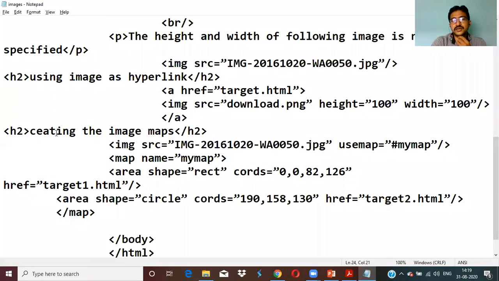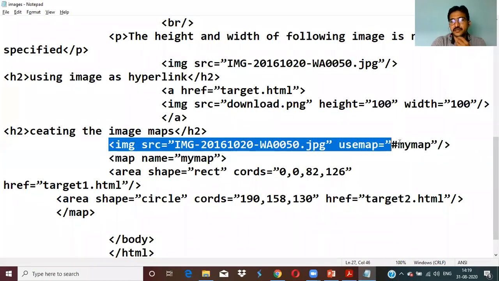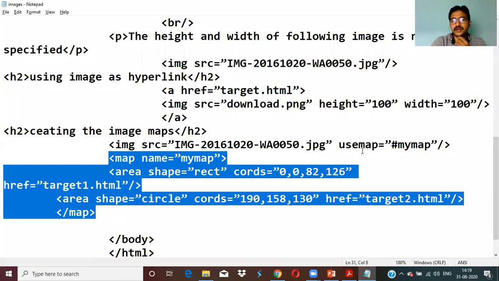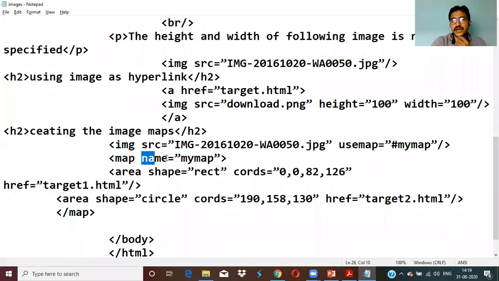Now another topic, creating image maps. How can we create image maps? Here I am inserting an image with the usemap attribute, whose value is my map. What does this my map do? How are this map and this image connected with the help of the usemap attribute? Already I told you that with the help of names and IDs, we can connect two tags. Two tags means two HTML elements can be connected.